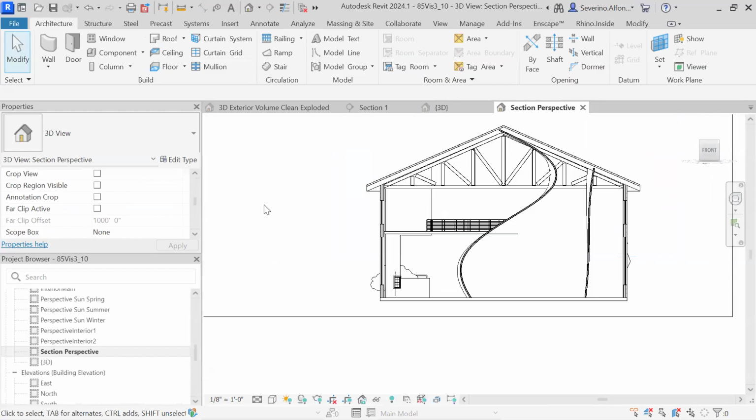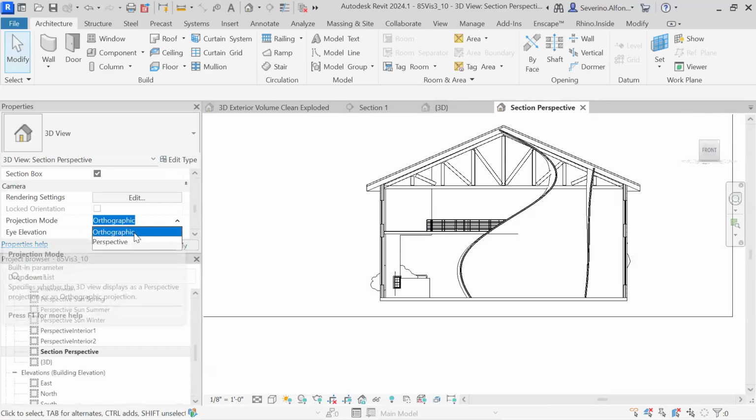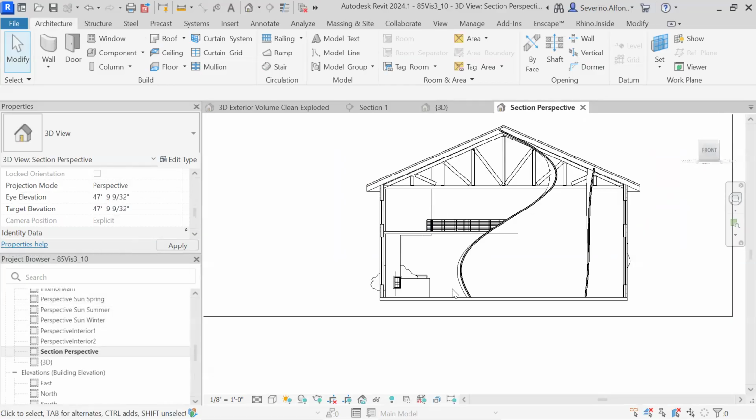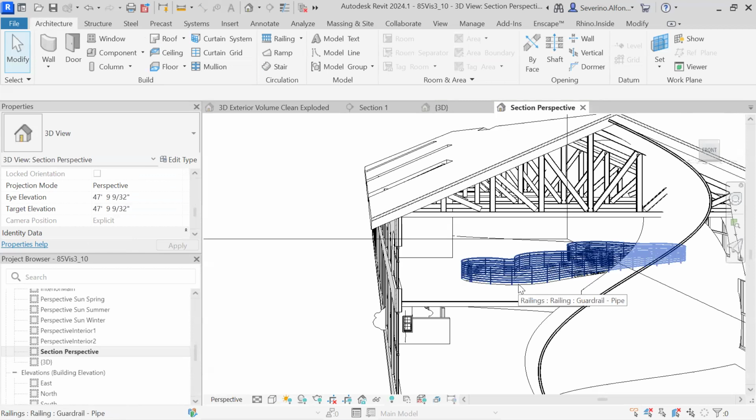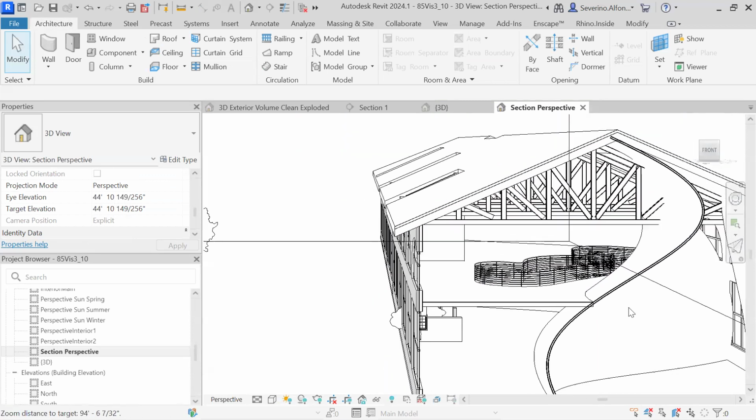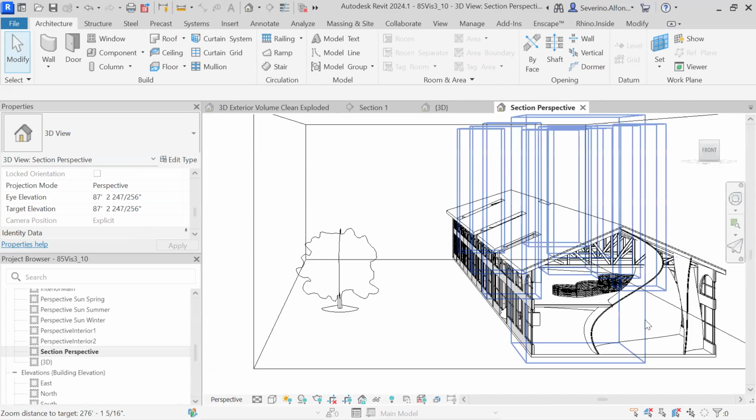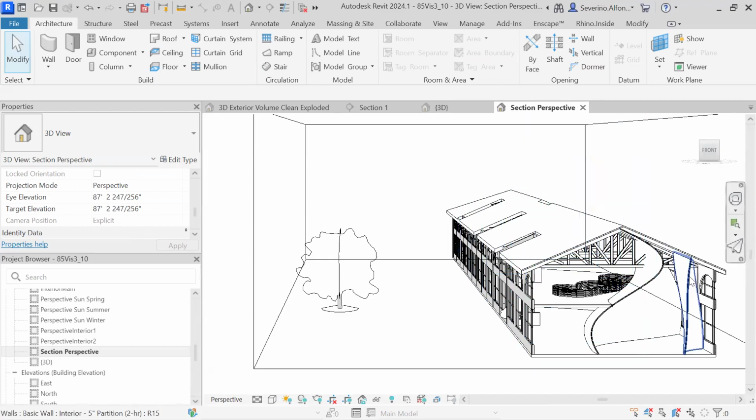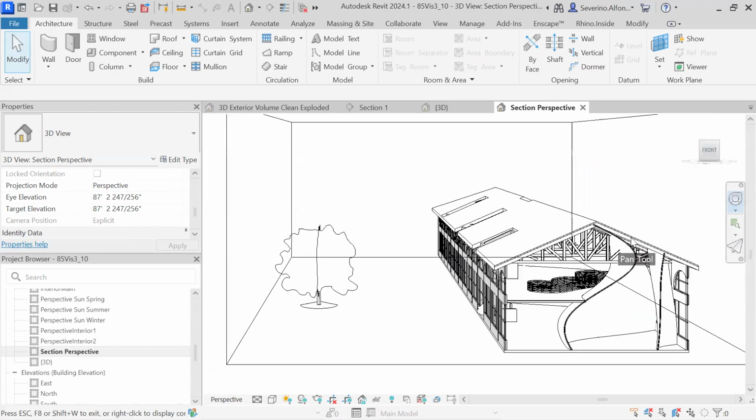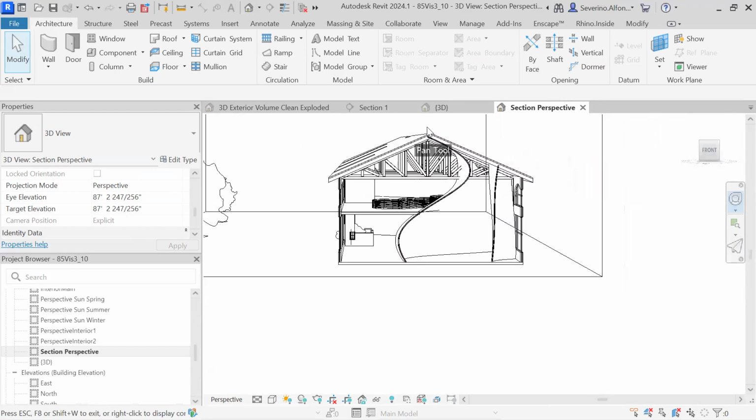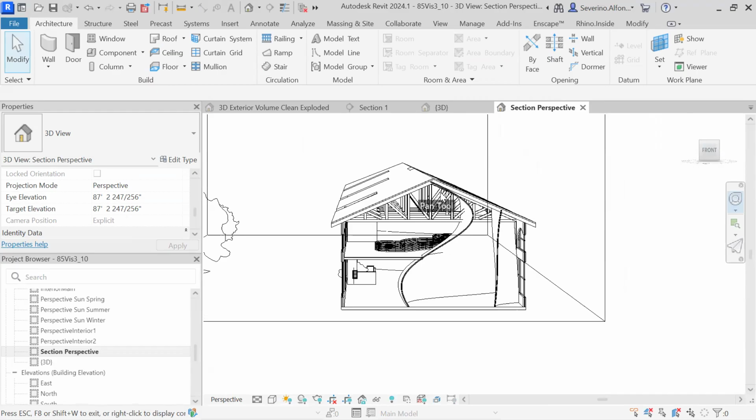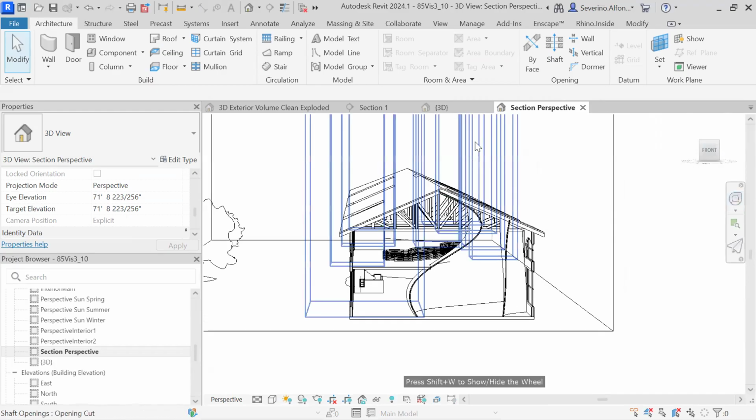There's an option when you don't select anything, that allows you to change the projection mode to perspective. So that in a way allows you to change what is at first an orthographic drawing to a perspectival drawing, and that's done that way. Okay.